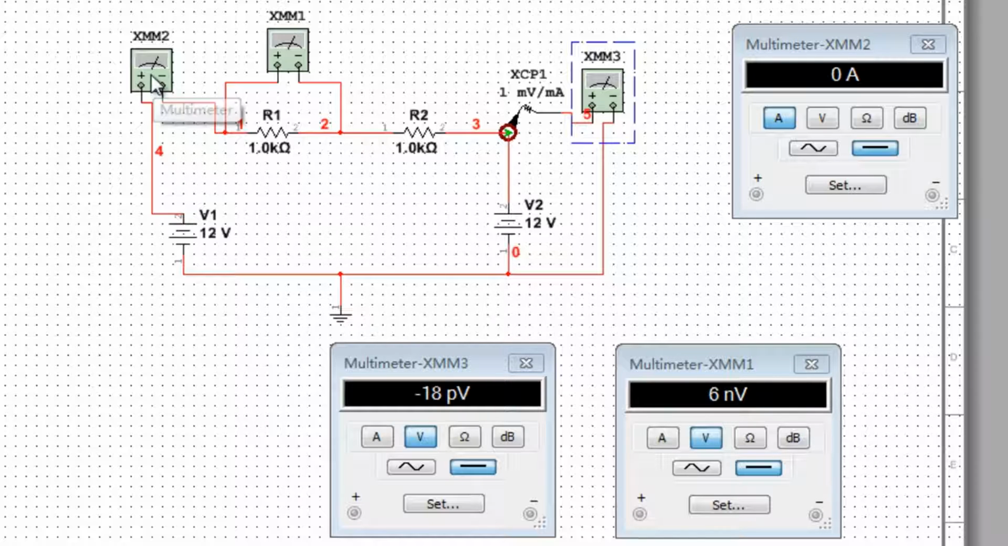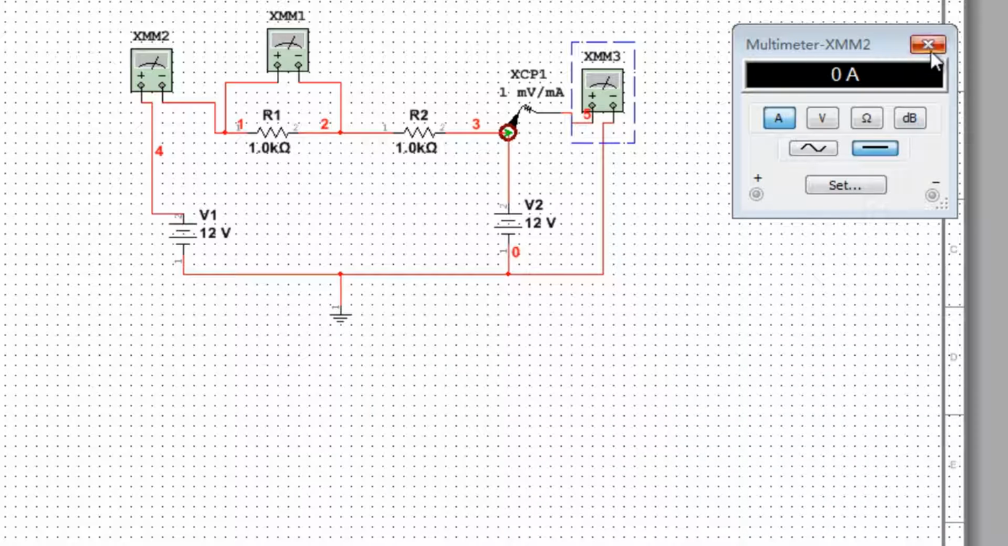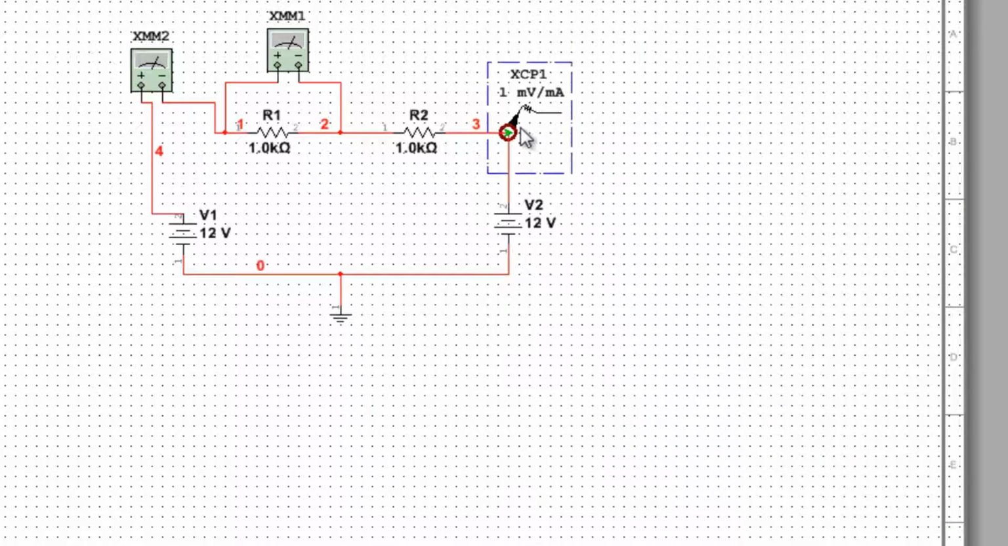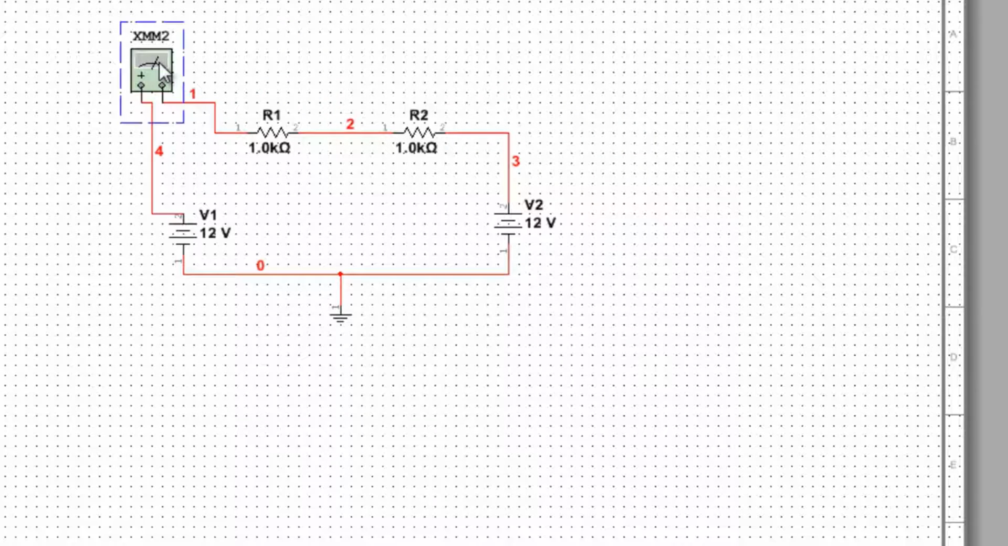Now I have a question for anyone: why are the values measured by multimeter 3 and multimeter 2 different? Think carefully. We remove these multimeters and go back to the original circuit. We should recover the circuit connection before conducting other simulations.